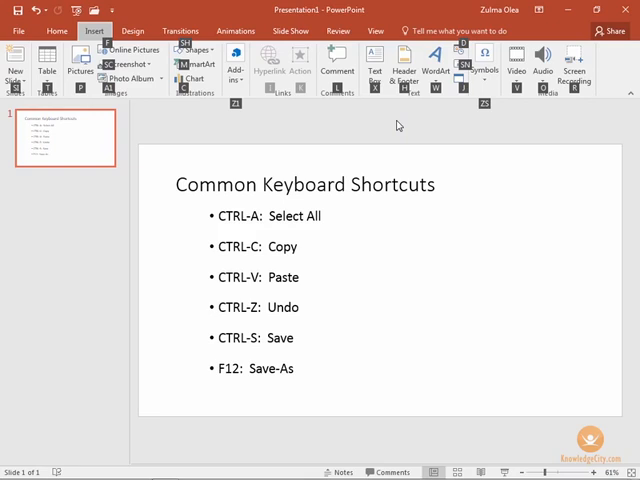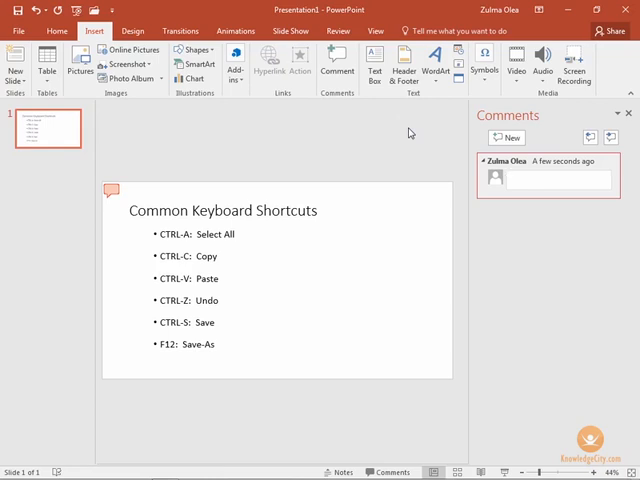So if I wanted to insert a comment, for example, we notice that L is the key tip to insert a comment. So now I'm just going to press the L key on my keyboard, and now we have our comments window and we can add a comment right here. And we did that in 3 keystrokes without having to use our mouse.